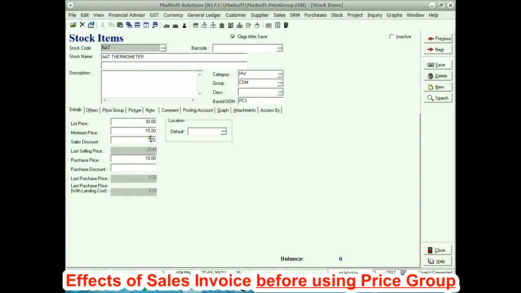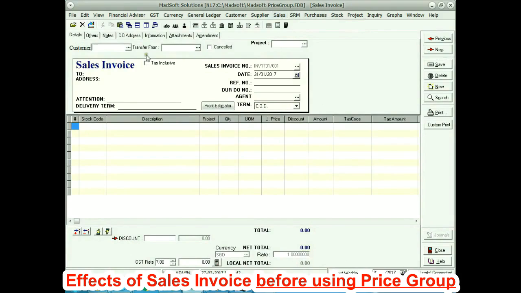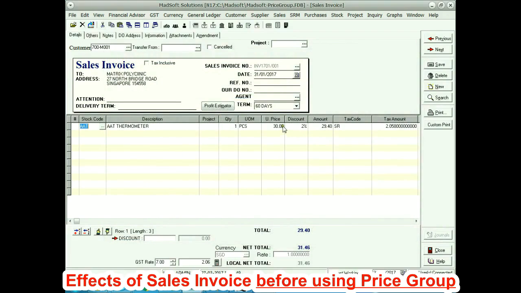Okay, there's a sales discount of 2%, the minimum selling price is $15, and the list selling price is $30. Okay, let's go to our sales invoice. Let's choose a customer and the stock code AAT thermometer. So the unit price $30 will appear, a sales discount of 2%, that is 60 cents. So the amount will be $29.40.